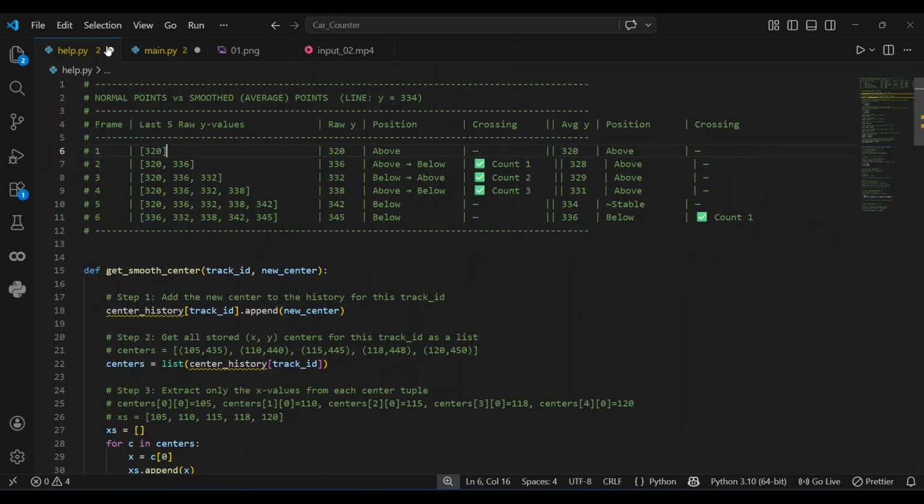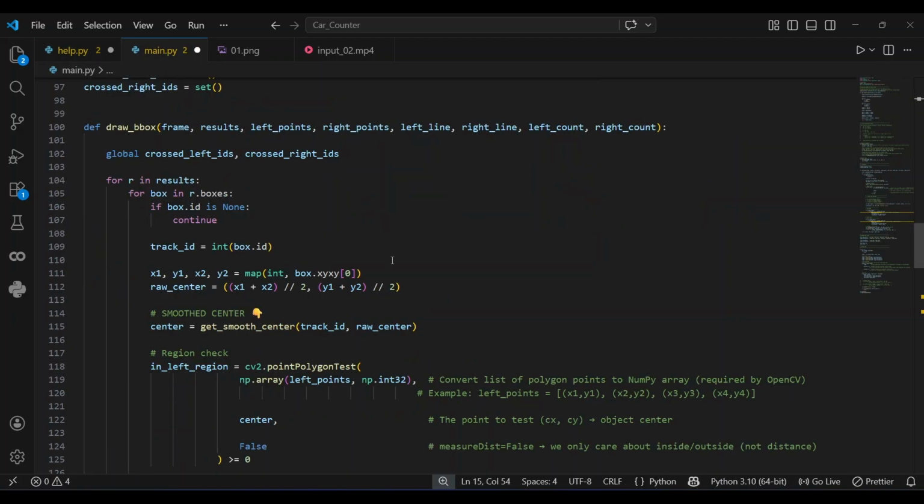When I use this average, you can see the value continuously increases. It does not affect my multiple counting, and we only count the vehicle one time. So after calculating the average y coordinate for the particular vehicle, it helped me avoid multiple counting. I hope I made it clear how the smooth center value avoids multiple counting.